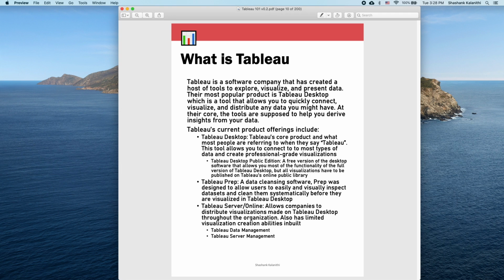And this is key to a successful deployment of Tableau. Without Tableau Server or Online, you're going to have a very hard time fully accessing the power of the visualizations you make in Tableau.